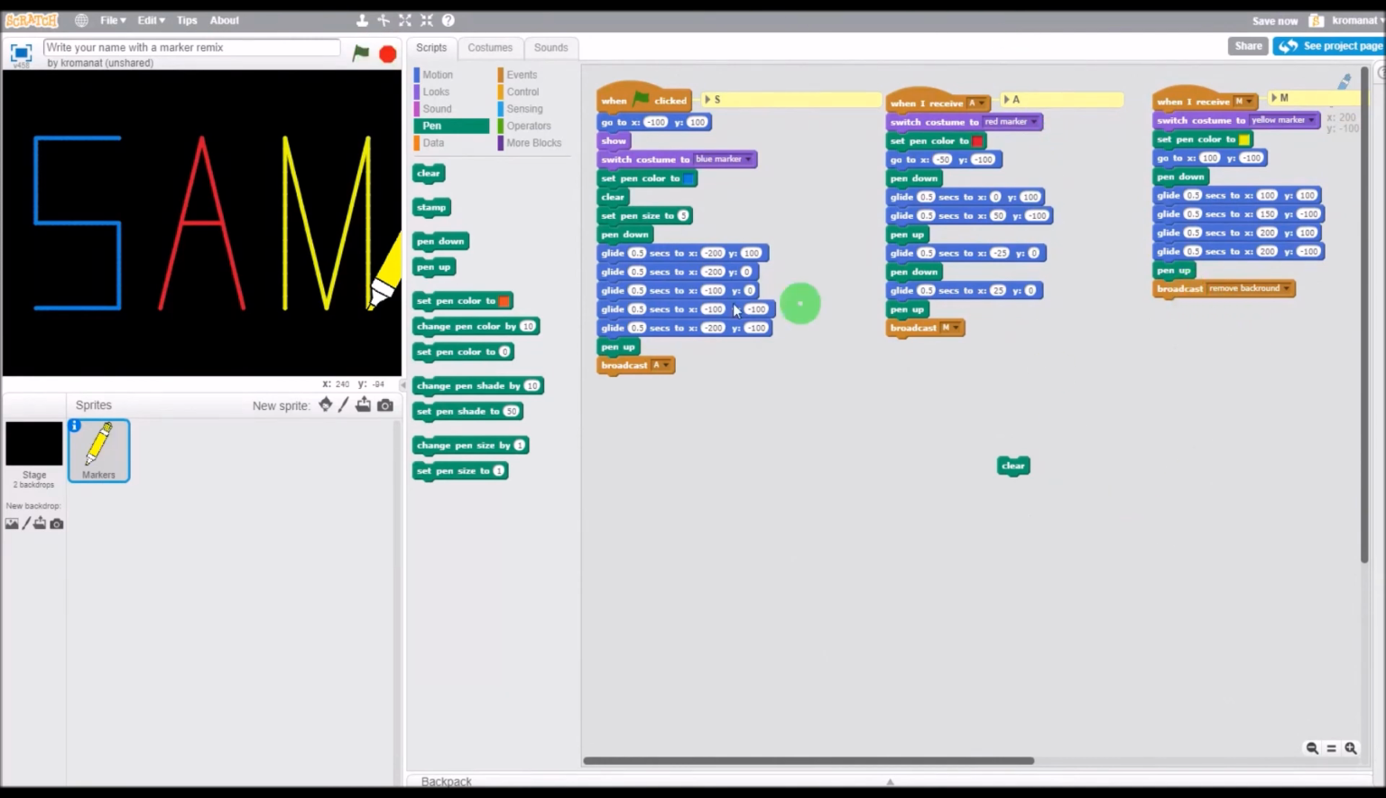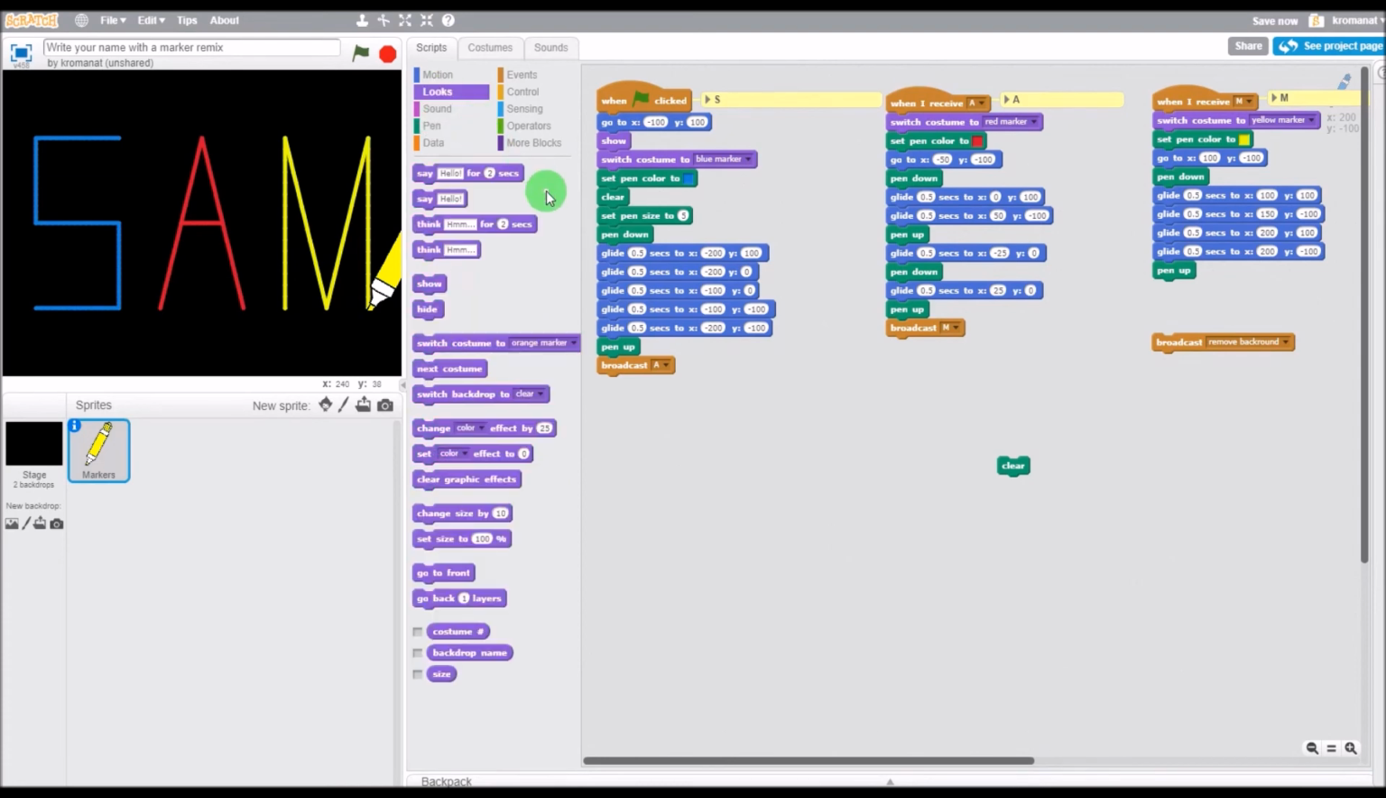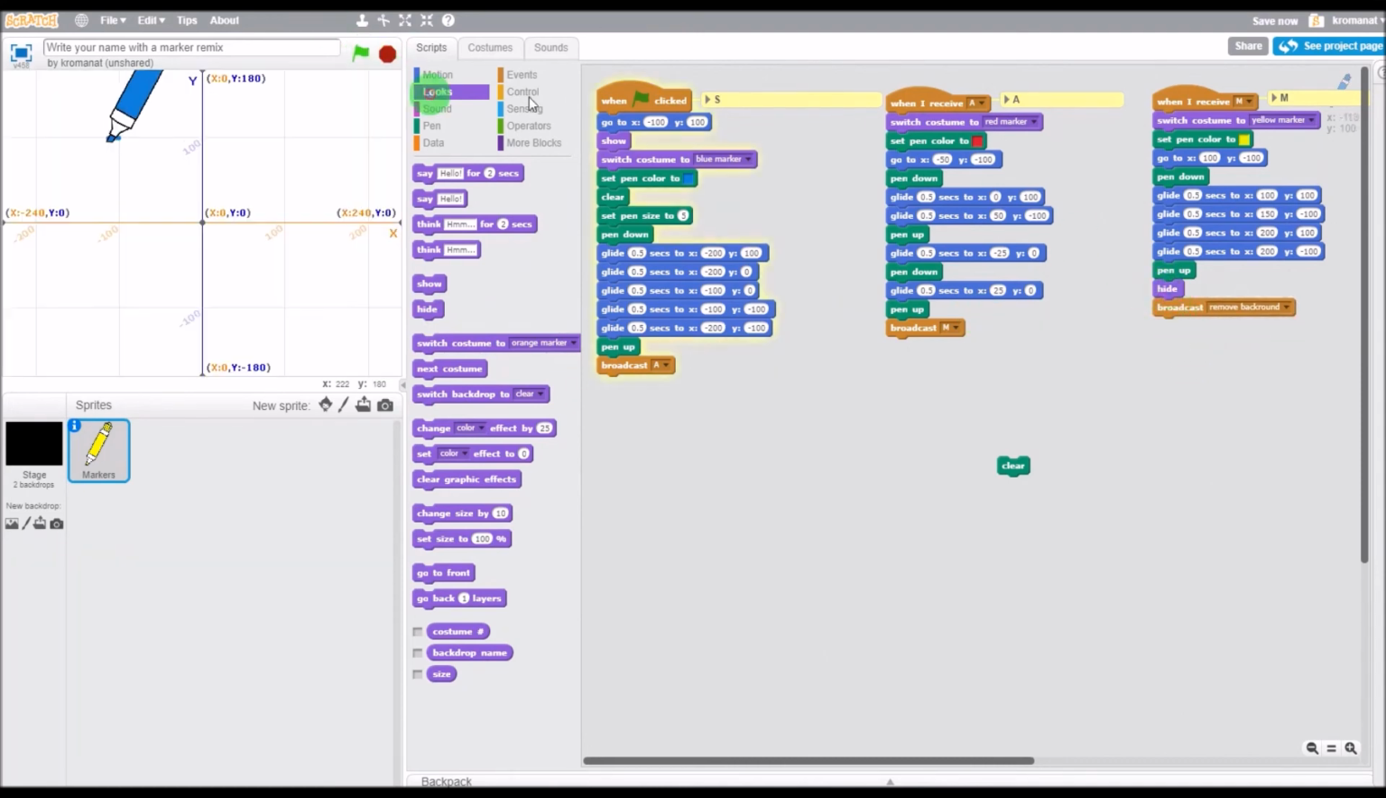And I'm still looking at the pen, so I think what I want to do is I want to hide that. So let me find a hide. Let's go to looks, and I'll say hide. So it'll not only do pen up when it's done, but it'll hide the pen, so I don't see that at all. Try that again.